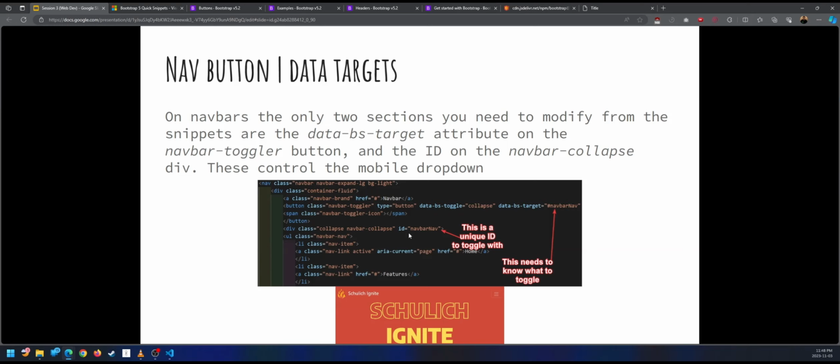So here we have an ID for navbar-nav. And then here we have hash, which is the CSS selector for ID. And then we're saying navbar-nav. So we're basically telling it, hey, this data-bs-target, we're going to target this ID right here. And whenever somebody clicks the button, we're going to make it show this thing right here. And then that shows everything that shows up there.